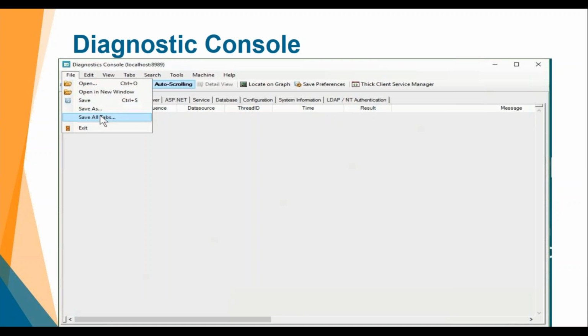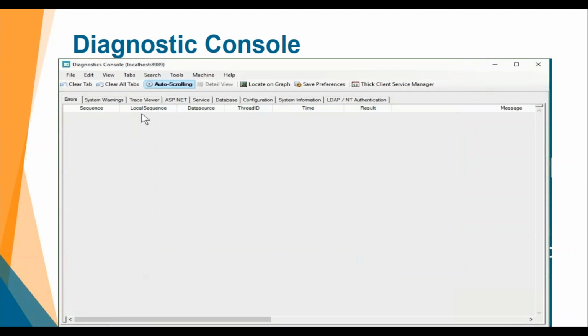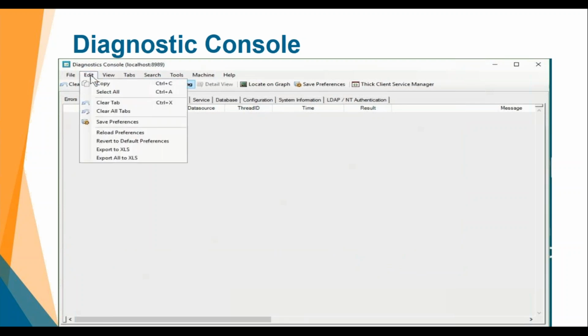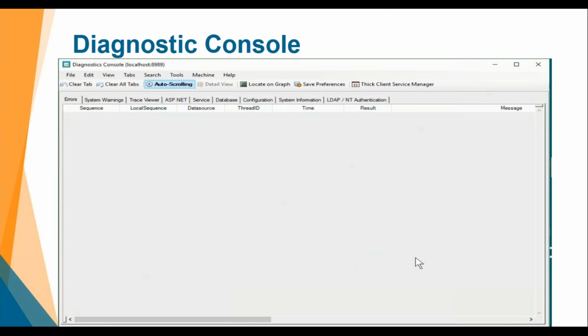You can also save off a tab, all tabs. There's times that we will ask for this information so that maybe we can send it to Highland or go through it. And that's from the file save menu is how you would save that. And as you can see, you can also export this to a spreadsheet. So there are many different ways you can get the information out of the Diagnostics Console for evaluation.